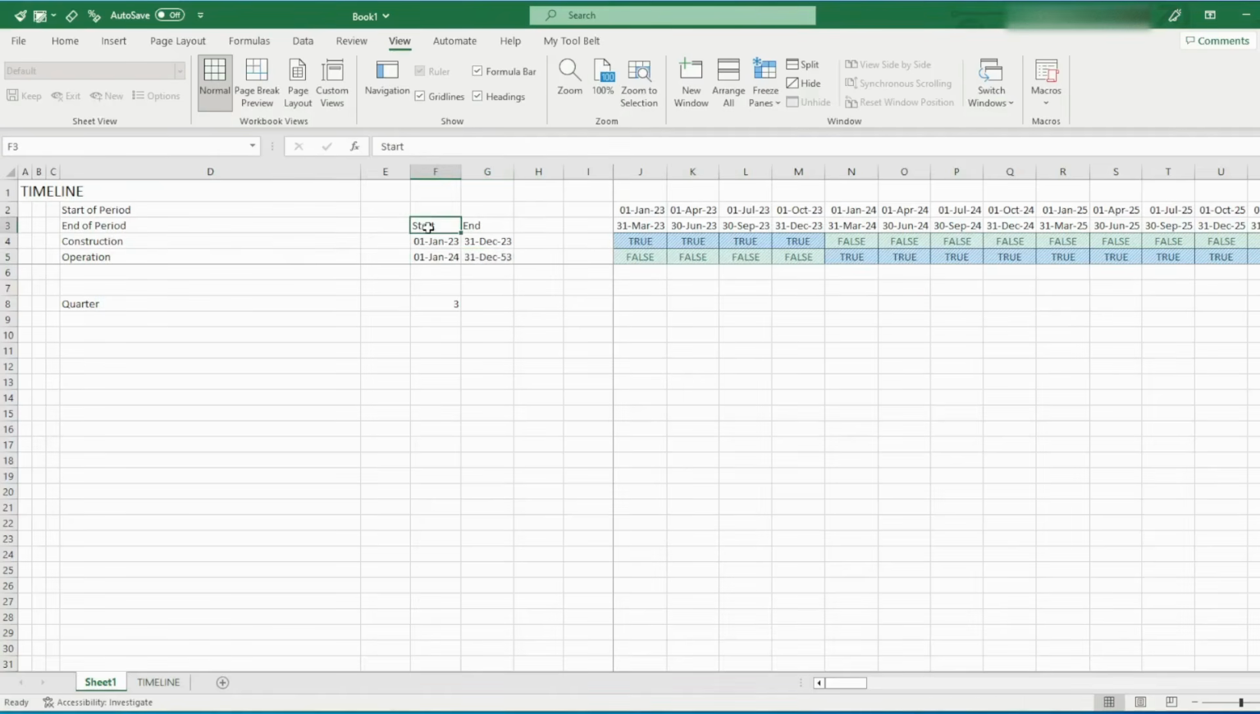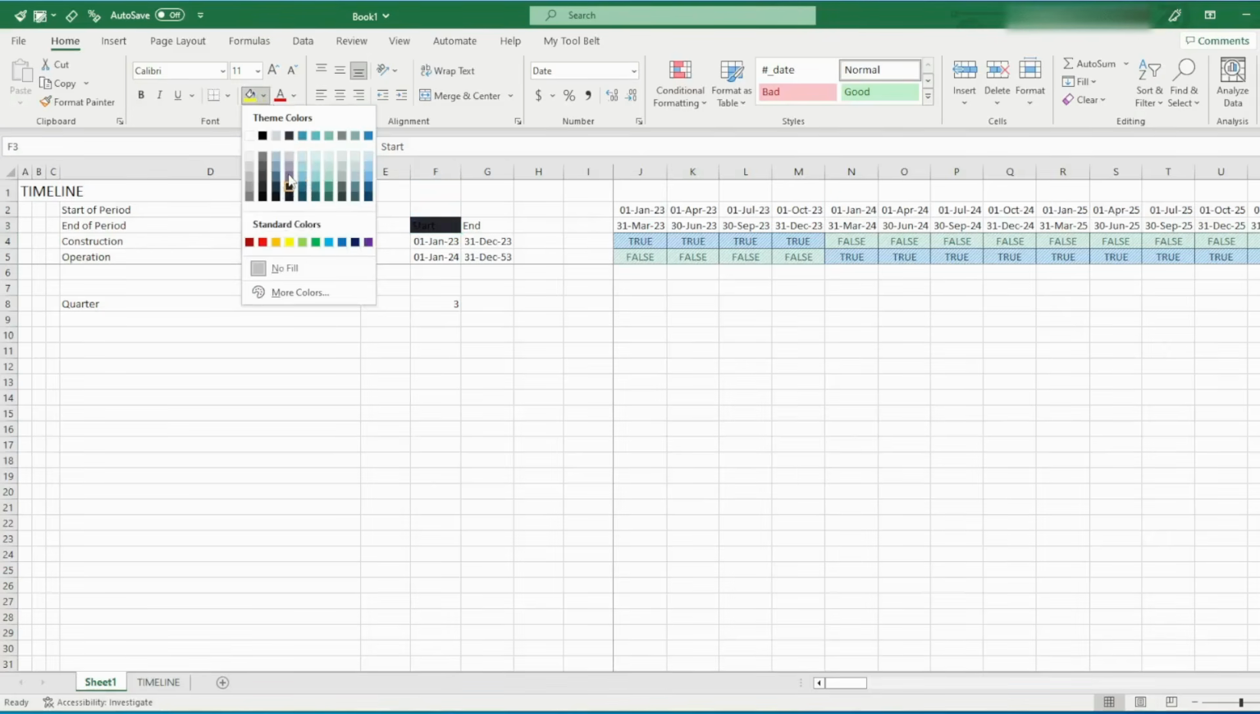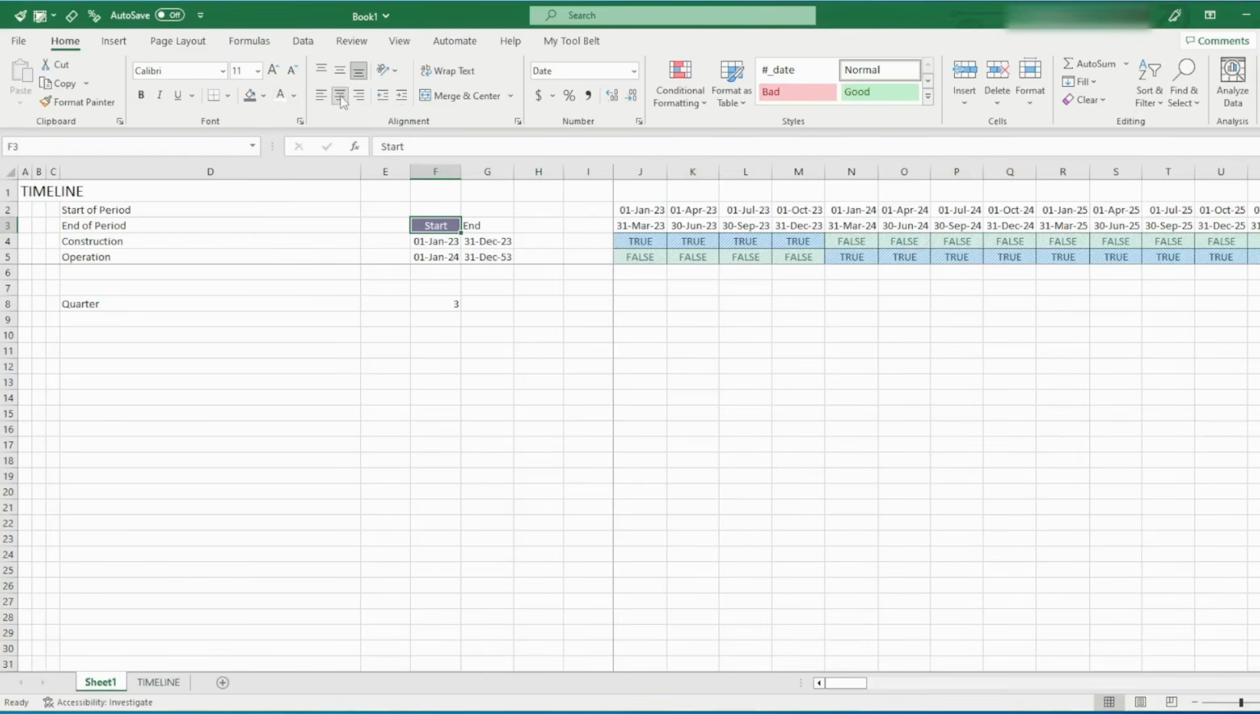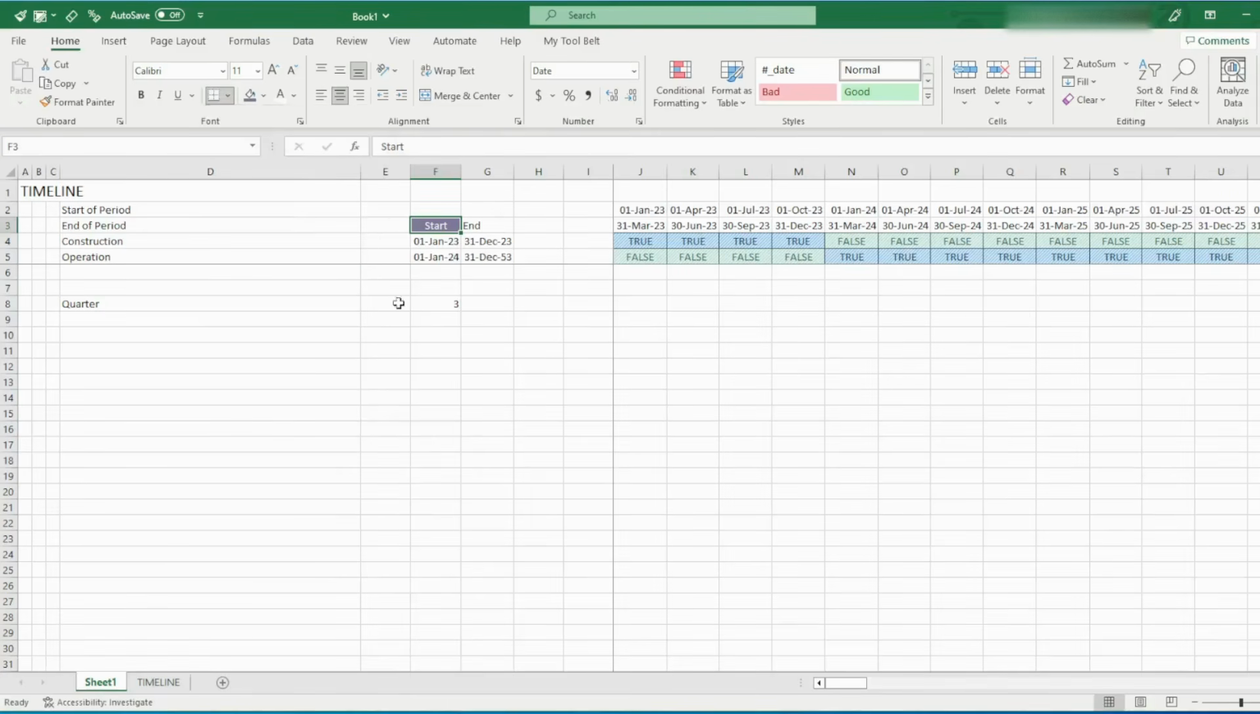So I'm just going to select in here. Let's do some background color in here. Let's try this one here, or this one here with the white color, and I'm going to center, and I'm also going to give some border. I'm going to put an outside border. Yeah, looks good. So this is going to be our background color.